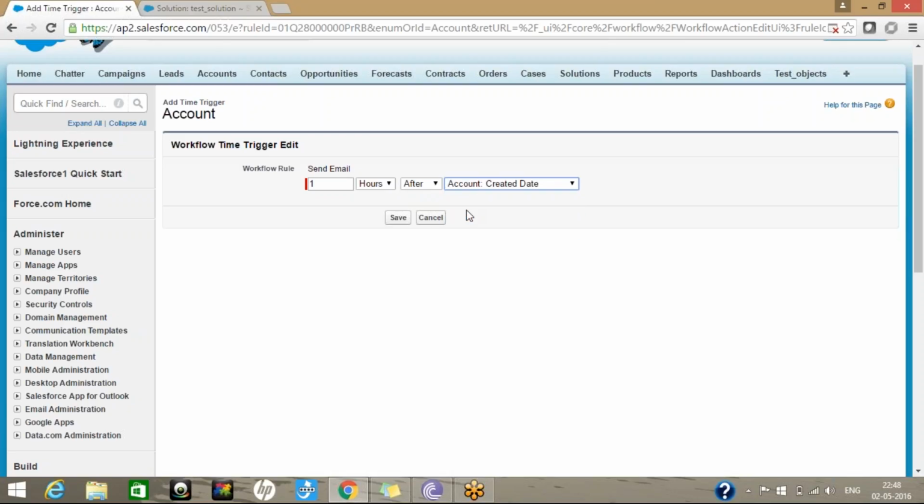So if you select the account created date, then 1 hour after the account creation time, this action will be performed. Okay. Yeah. So you can click on save.